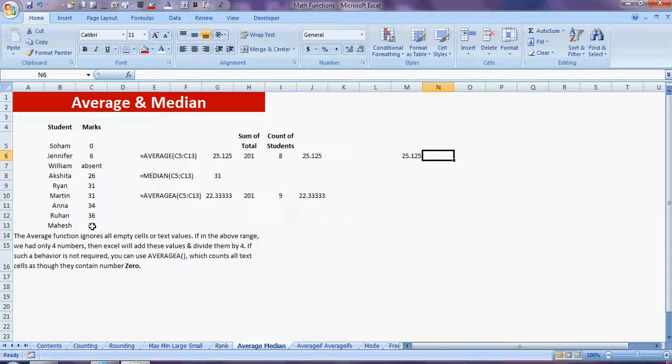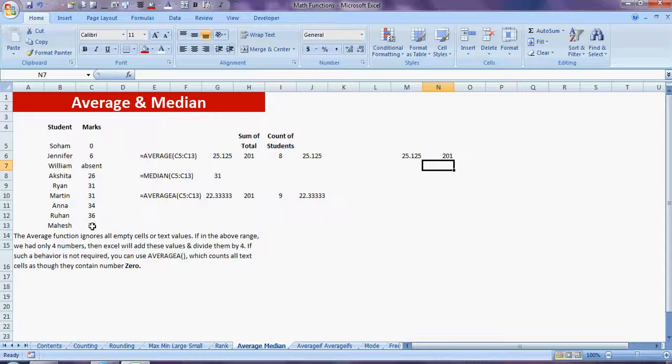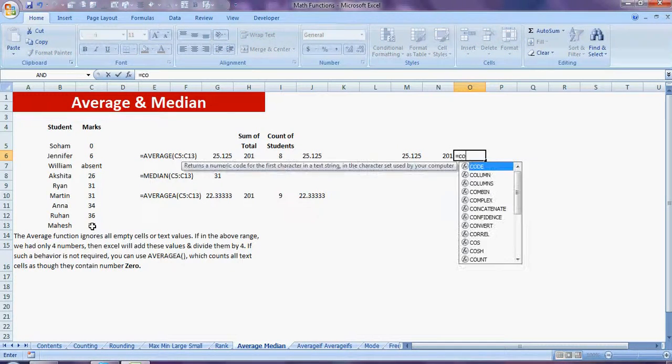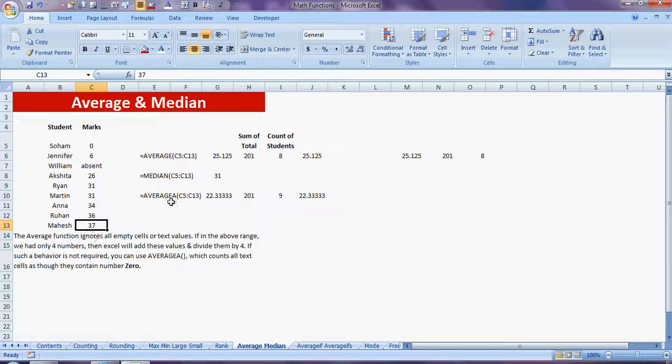There's another way of doing average as well. First you can sum the numbers. The sum of all these numbers is 201, and then you can ask it to count the number of students. Now we have used a COUNT function. The COUNT function will calculate only the numbers, so it won't count this text. So 8 students were present, so your average will be this divided by this, which is 25.125.